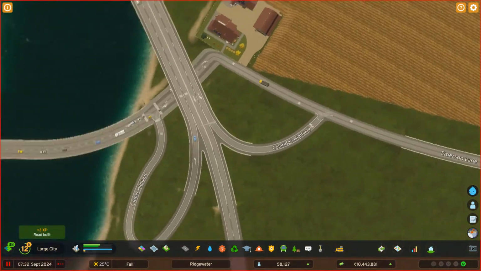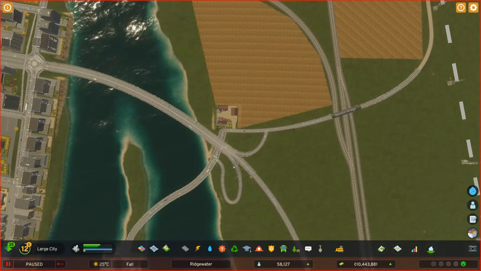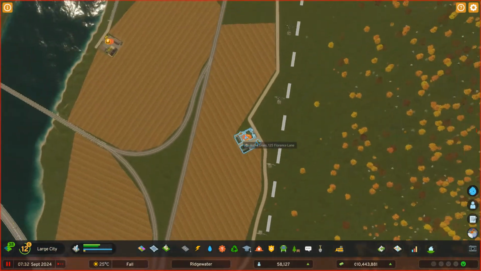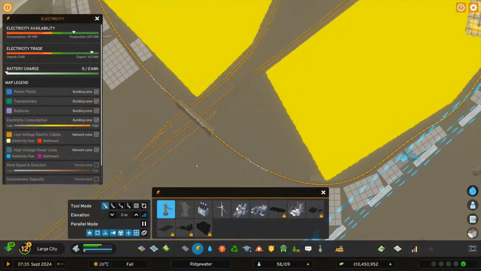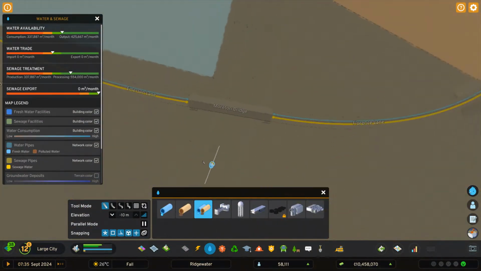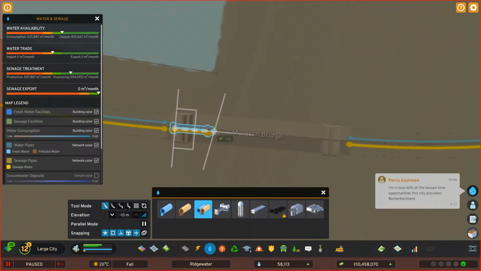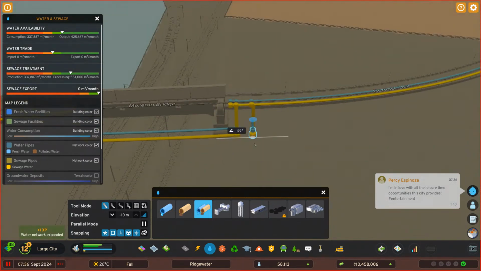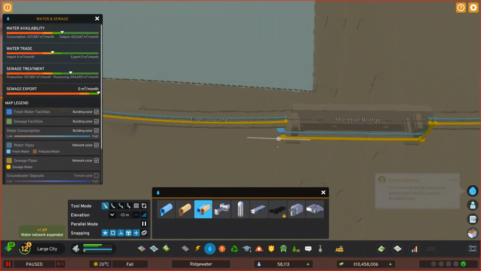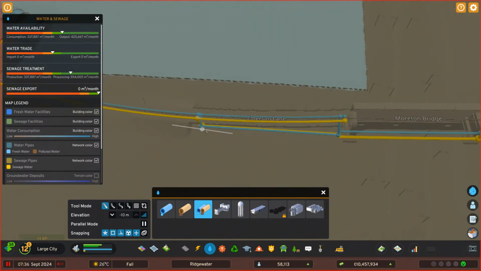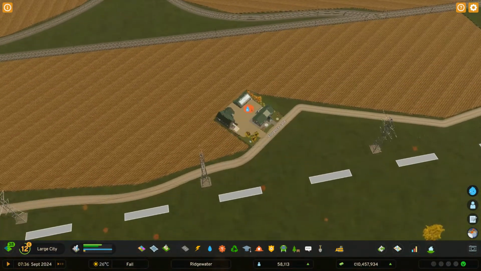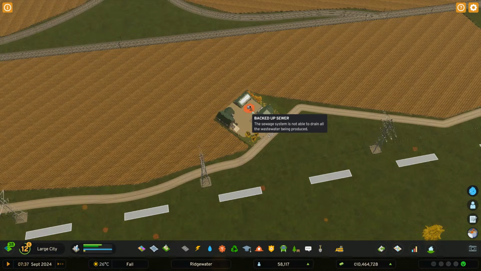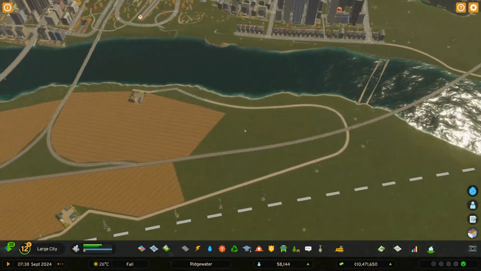Right. So, it's not the best junction. Let's not really focus on that too much. Now these should have power and water and sewage and what have you. Right? Oh, of course it doesn't. For some reason these bridges don't have the basics, which is a bit weird. Don't know why. There we go. Cool. That's back.